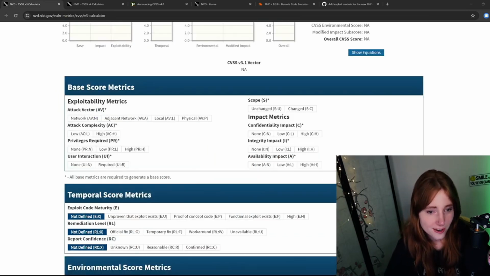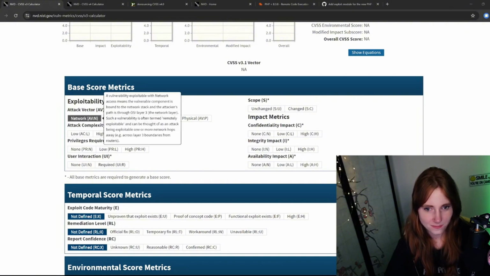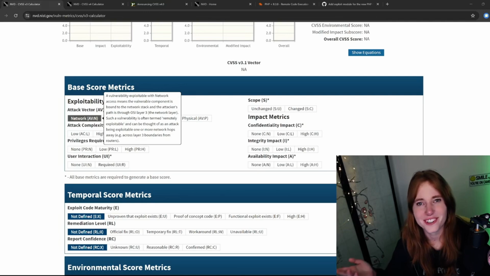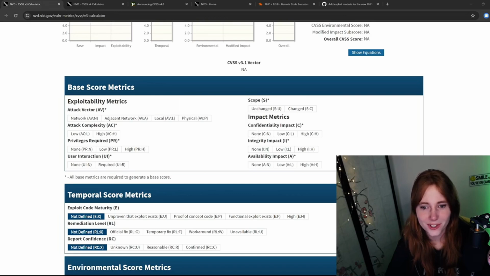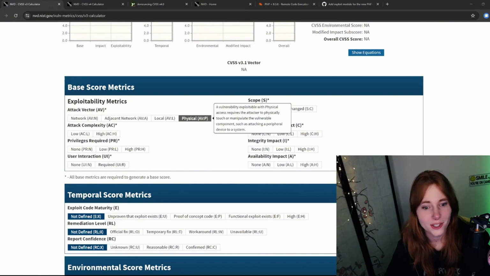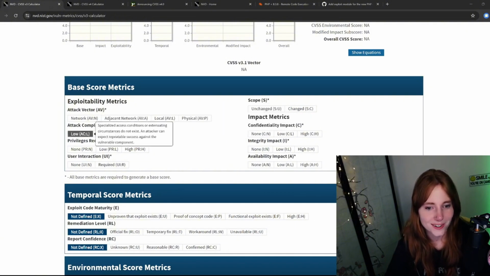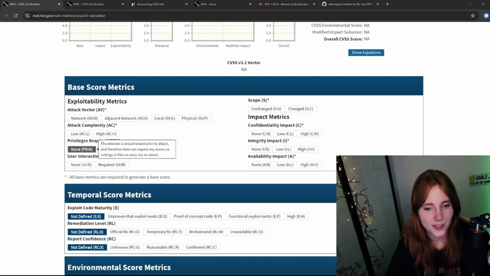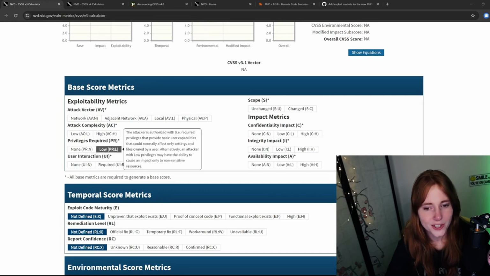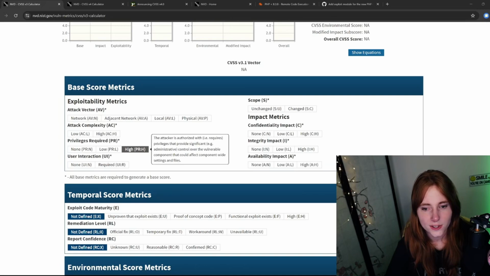Exploitability metrics: attack vector, AV, network, self-explanatory, the network layer; adjacent network; local access; physical, meaning you physically touch or manipulate. Attack complexity: low, high, meaning you must invest a measurable amount of effort in preparation or execution. Privileges required: none, low, high. None means unauthorized prior to attack. Low means the attacker is authorized with privileges that provide basic user capabilities. High means the attacker is authorized with privileges that provide significant control over the vulnerable component.